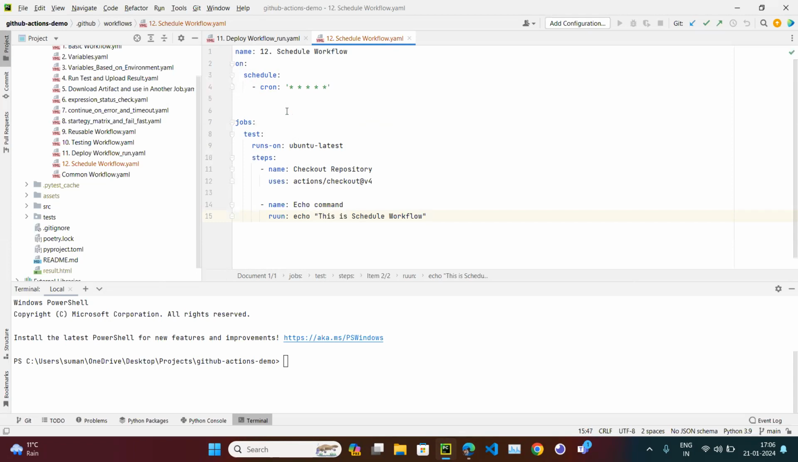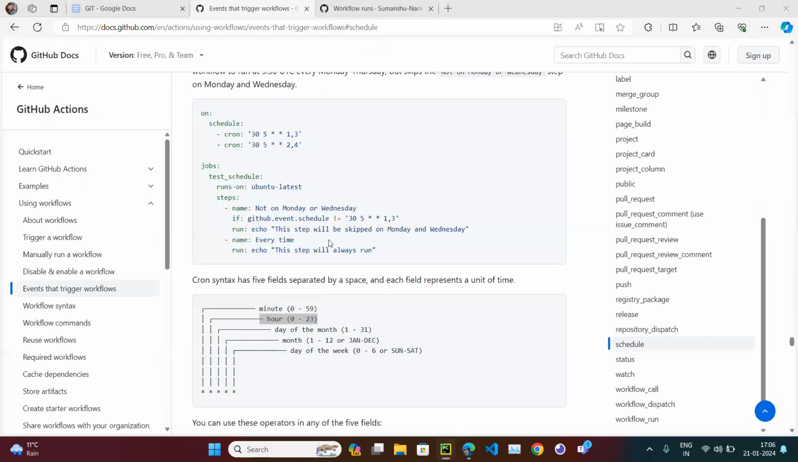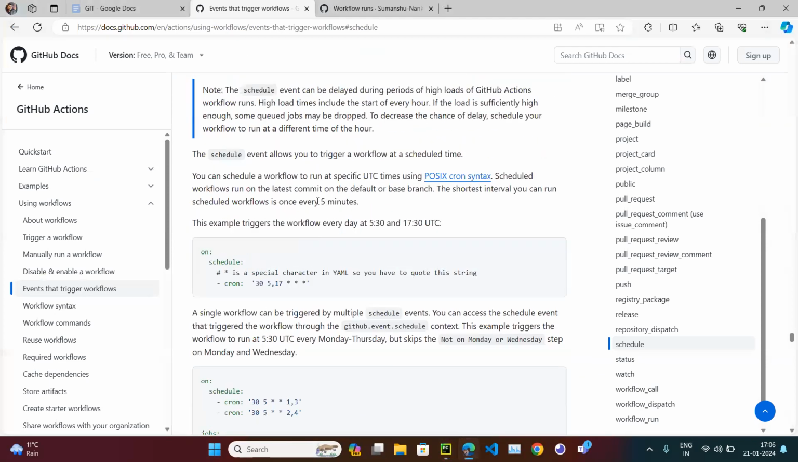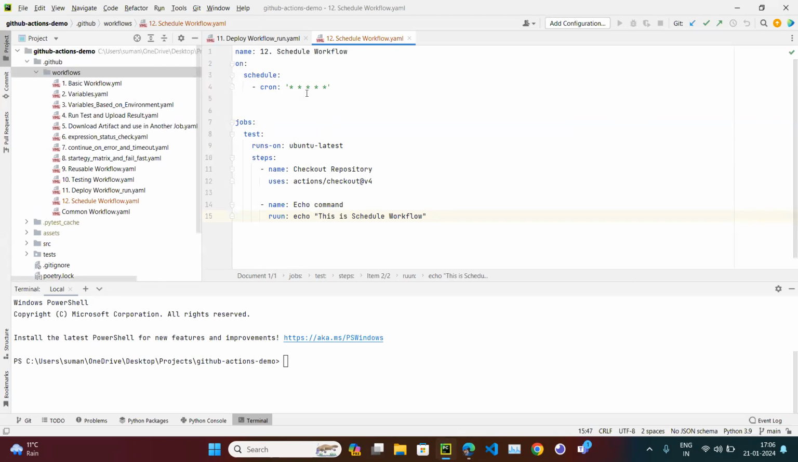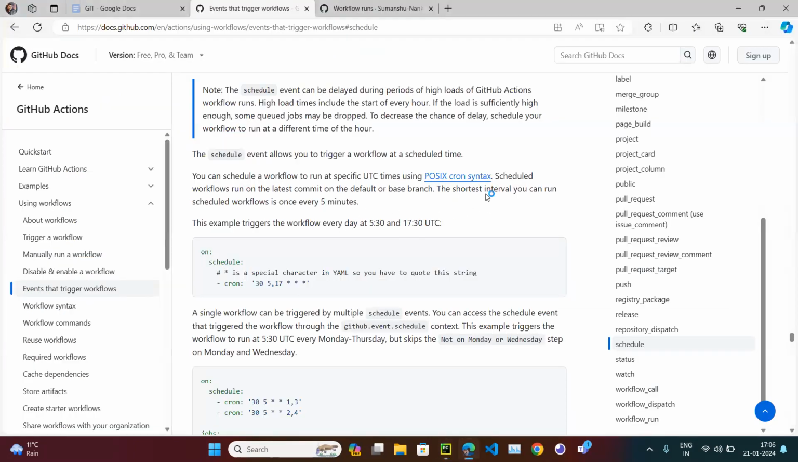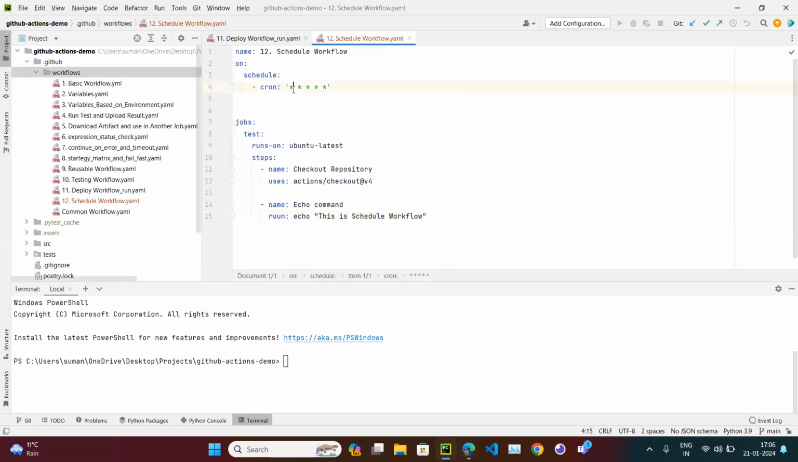Right. So if I push this, this is not going to run. Why? Because if you come here into the documentation, they have mentioned the shortest interval you can schedule a workflow is once every 5 minutes. If you triggered at every minute, it would put unnecessary load on the GitHub servers, because you are not running on your own servers. So the minimum interval you can schedule is once every 5 minutes.